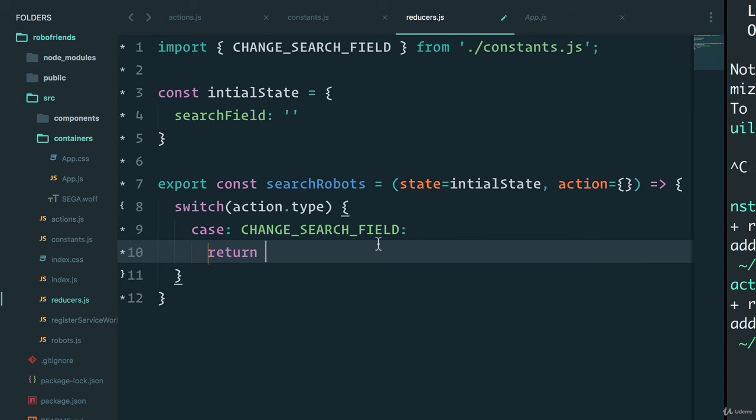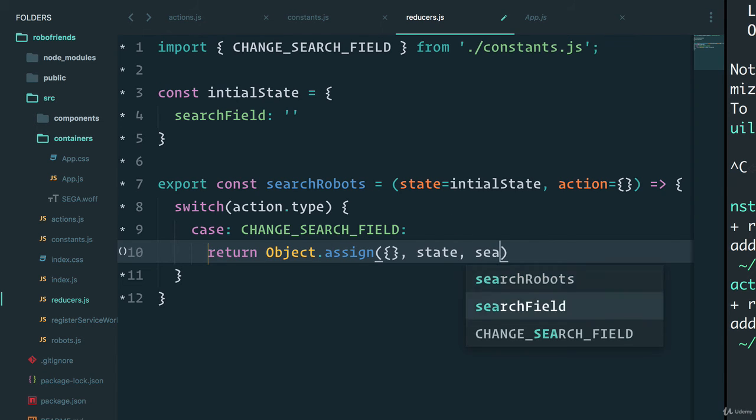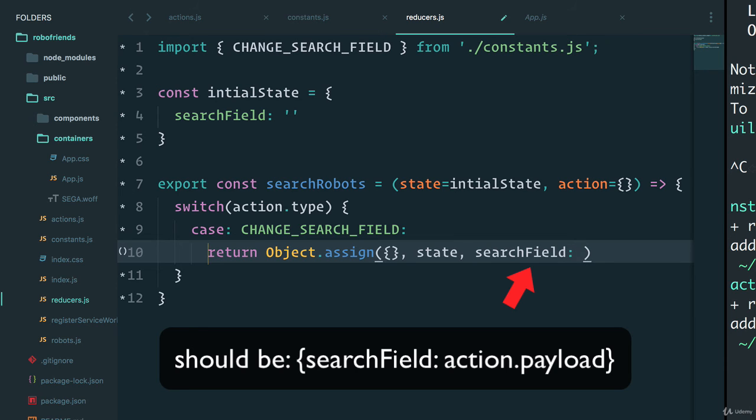And the way we do that without just doing state.searchField and modifying that property, we're going to do Object.assign. And the way we do this is curly brackets, comma, the state that we're receiving, which is the initial state this time. And then finally, whatever we want to change in that object. In our case, we're interested in changing the search field property, and the search field property is going to have the action.payload.